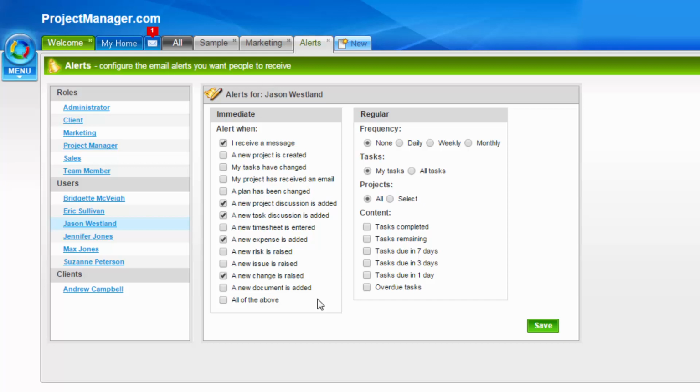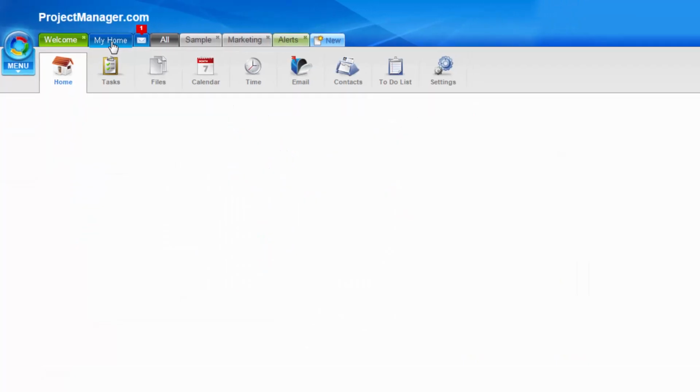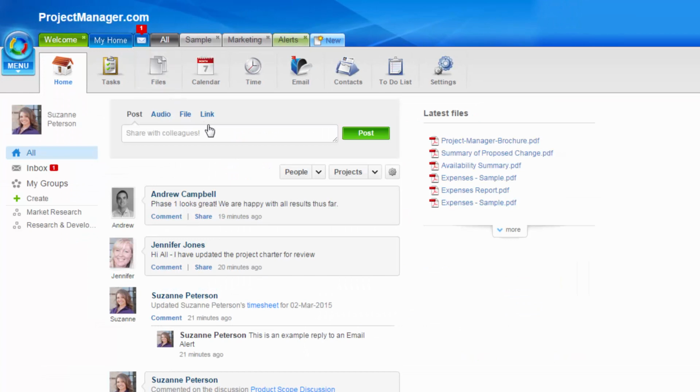You can also reply to alert emails to update your My Home feed. When a user receives an alert for a project being created, a task discussion, a new risk issue or change, a new expense, new timesheet entry, new document added, a new project discussion, or a new task, they can reply and it will look exactly like a comment on the My Home feed and will also include any attachments on the email.